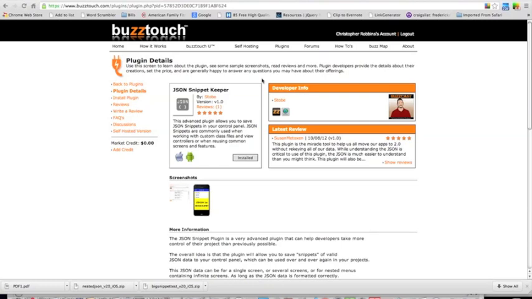This is something that I've been using for a while with Buzztouch to help speed up my development time and to make tedious, repetitious tasks a lot easier. So I got a couple examples for you. I'm going to show them to you.